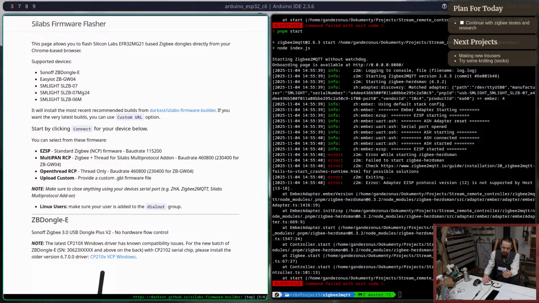C Labs. Is that the company? It doesn't say anything like that on the packaging. But yeah, this should be, I think this is supposed to be my adapter.